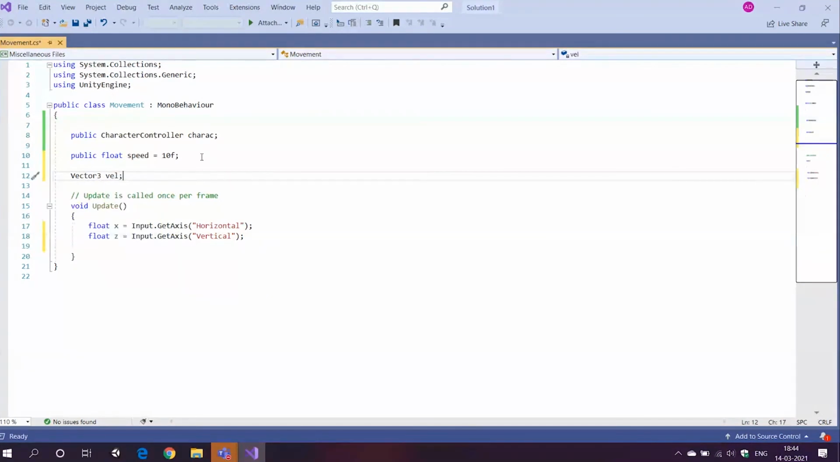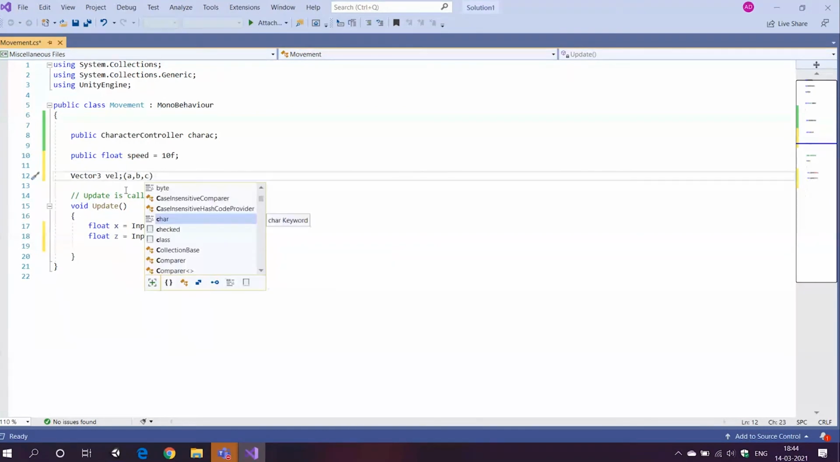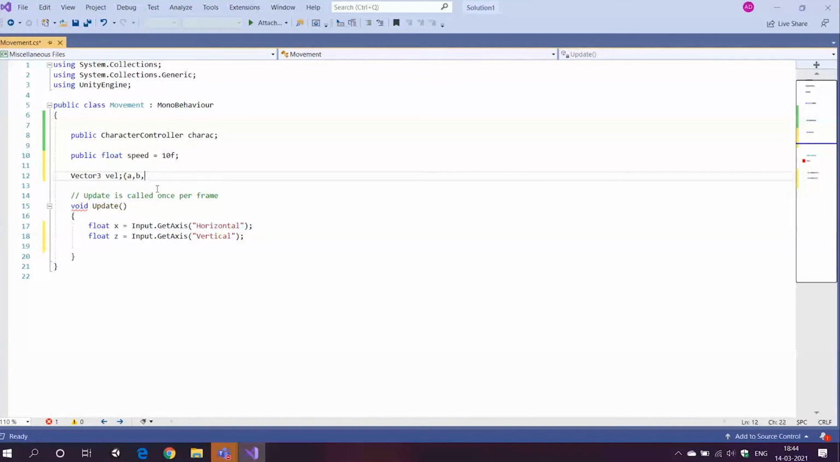Okay. So Vector3. What is Vector3? Vector3 is nothing but a data type which has 3 coordinates. It stores data in this fashion: A, B, and C. So this A represents the X coordinate, B represents Y, and C represents Z. So my vel variable stores 3 types of data: X, Y, and Z. And remember, vel is a vector. So like in vector addition, we'll do the same thing here.